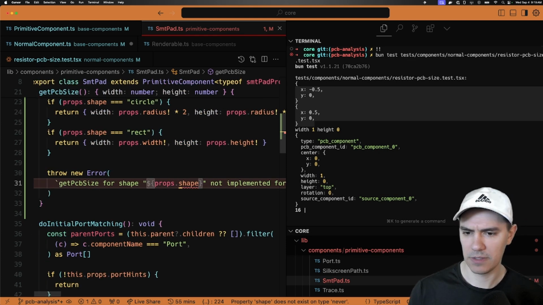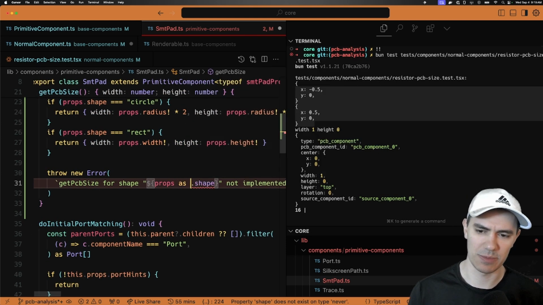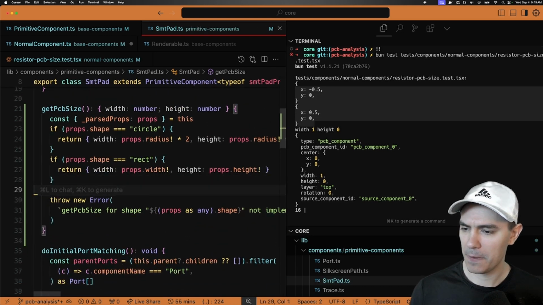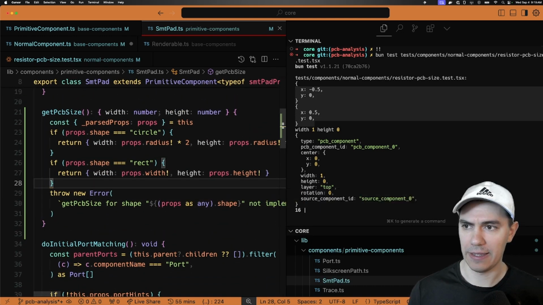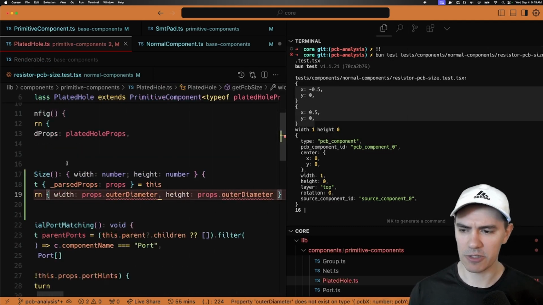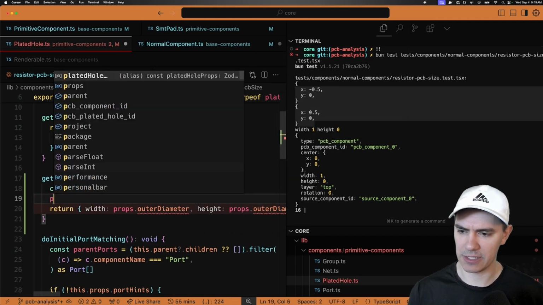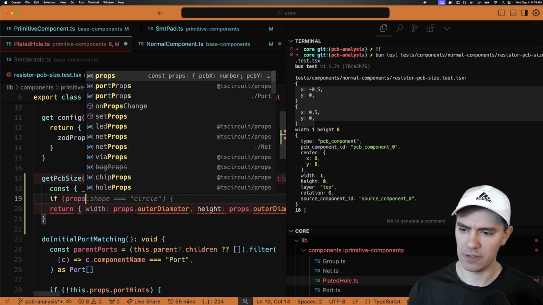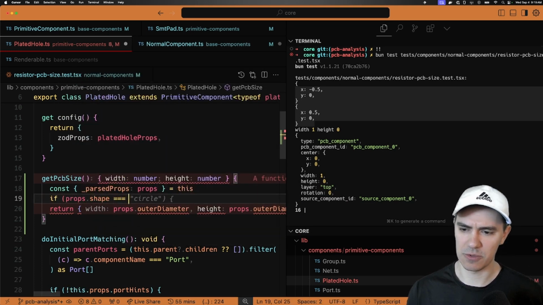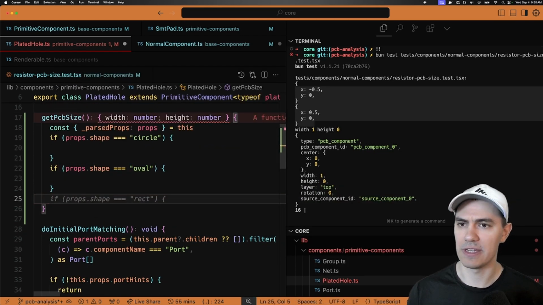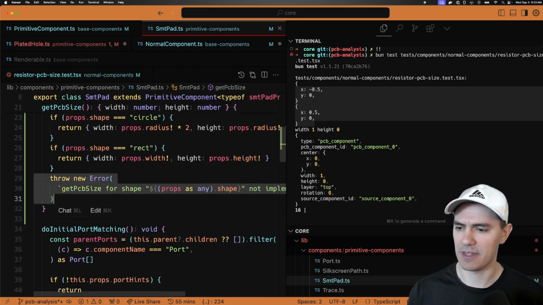Okay. Yeah, it's like, hey, shape doesn't even exist, but this is more of a runtime check. So, okay, that should work. For plated holes, property outer diameter does not necessarily exist. I wonder what's going on here. So what do we have? We have shape again. So if props.shape is equal to circle, and then if props, and then we'll do the same thing here.